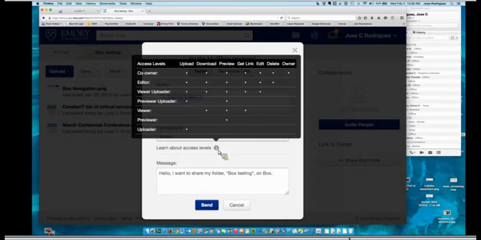So if you look at this, if you follow across, editor can upload, download, preview. Pretty much they can do everything except they're not an owner. And the difference there is that an owner can change permissions on people. But editor also has quite a bit of free reign. So that is the default. So you always want to just think through, what am I doing with this person? What do they really need to do in this folder?